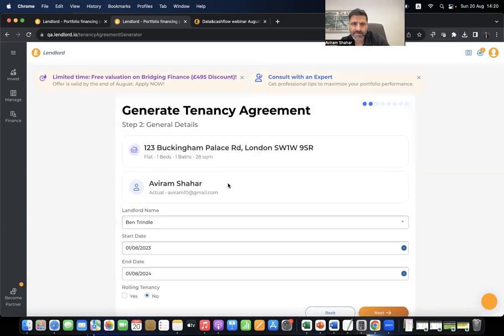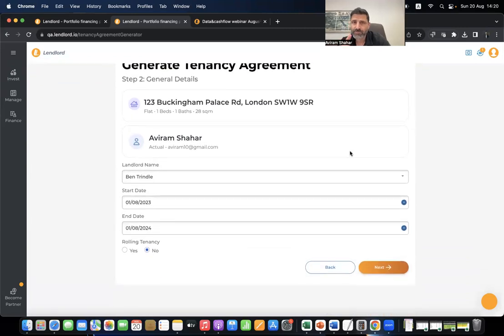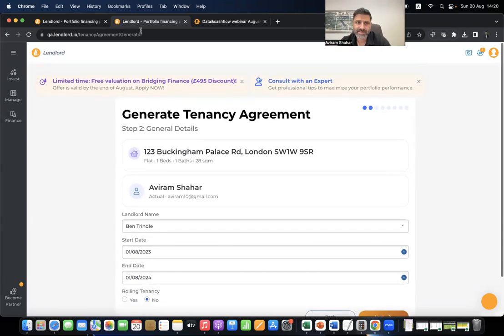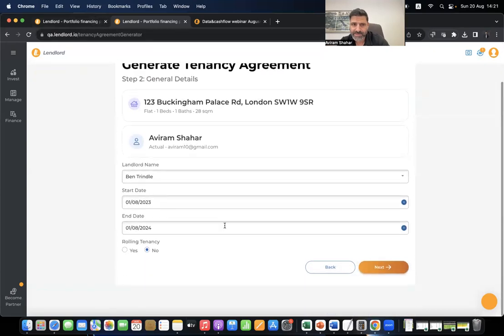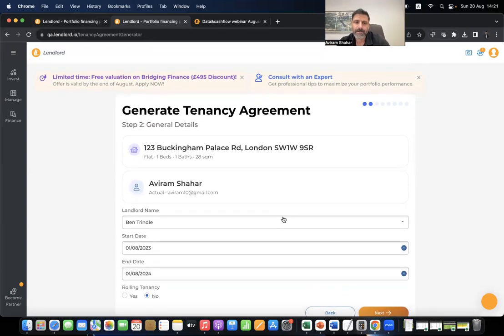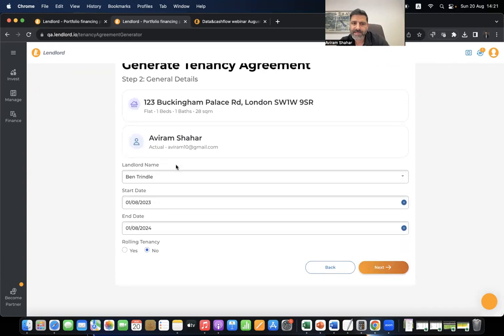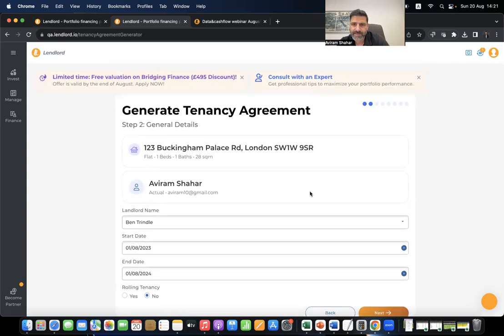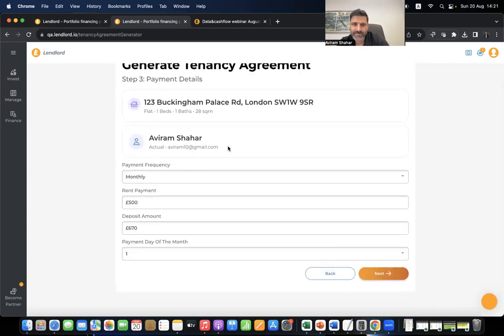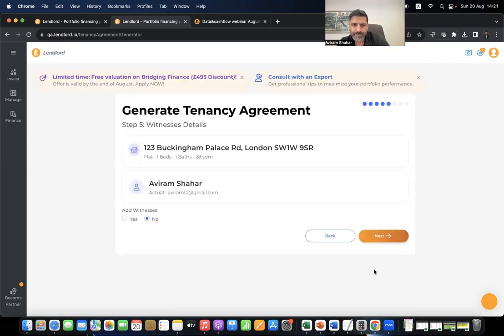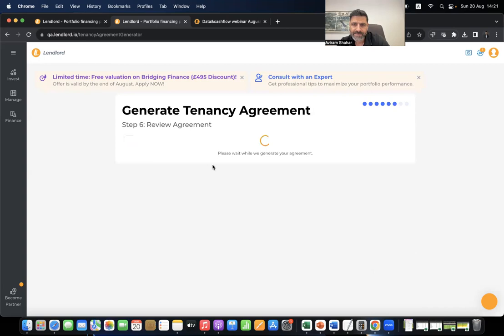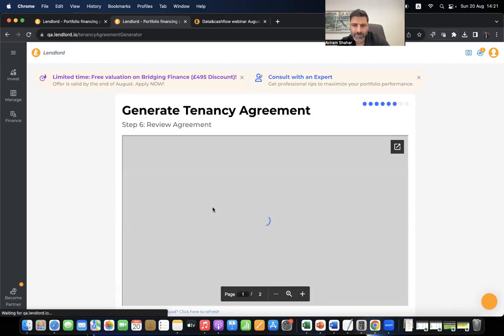And this is the way to generate a tenancy agreement. Again, it's not live yet. It's in the testing environment, but it should be released next week. So it takes the details from the tenancy that I just created. I can change the details and then click next, and the platform will generate the agreement for me.